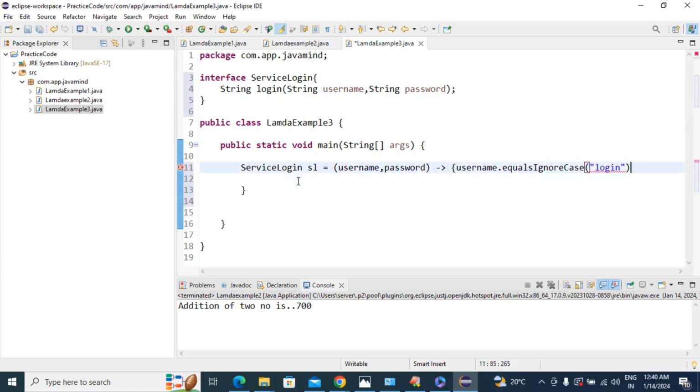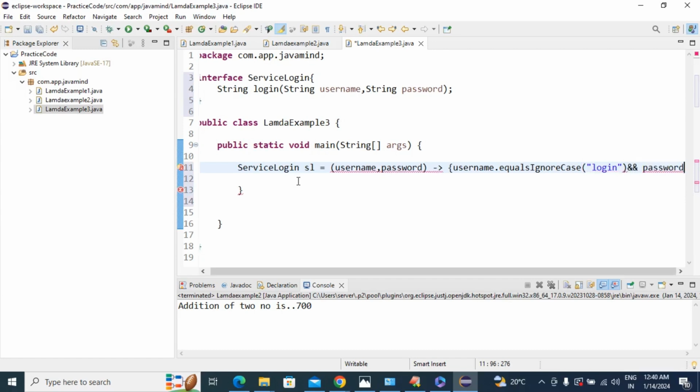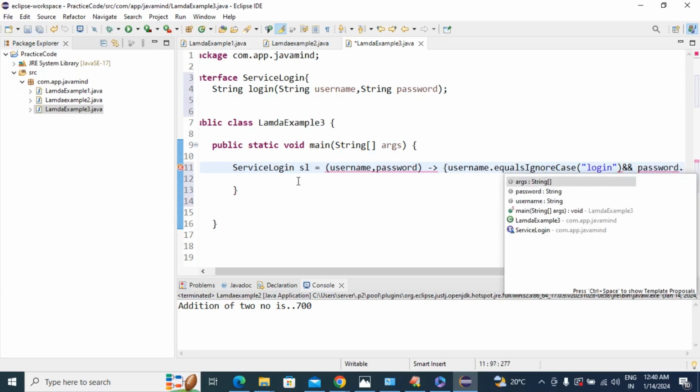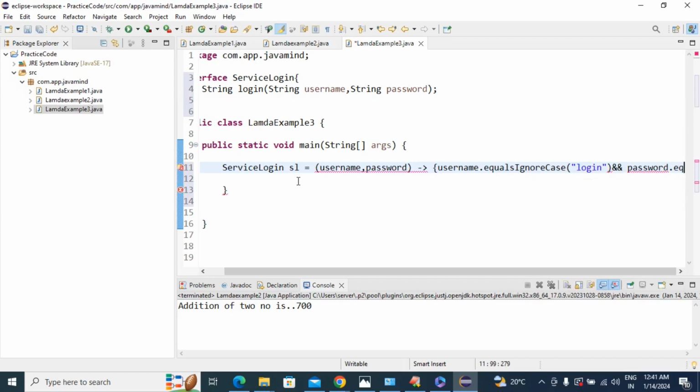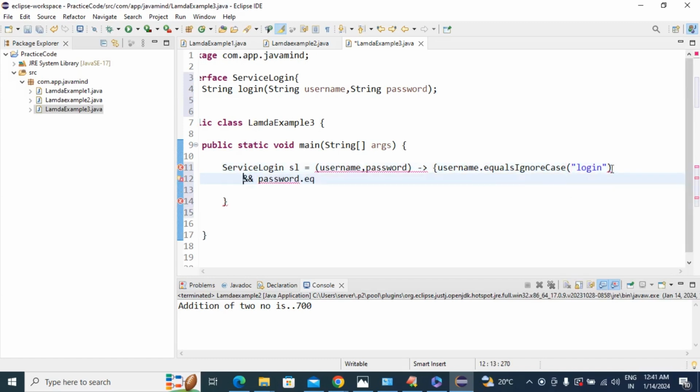Just 1 minute, check, guys. Username dot equals, in your case login, you have given, right? Then if you are given the AND condition, right? And password dot equals, why is it not coming? In 1 minute it should come, right? Password dot equals, right? The equals method is right.